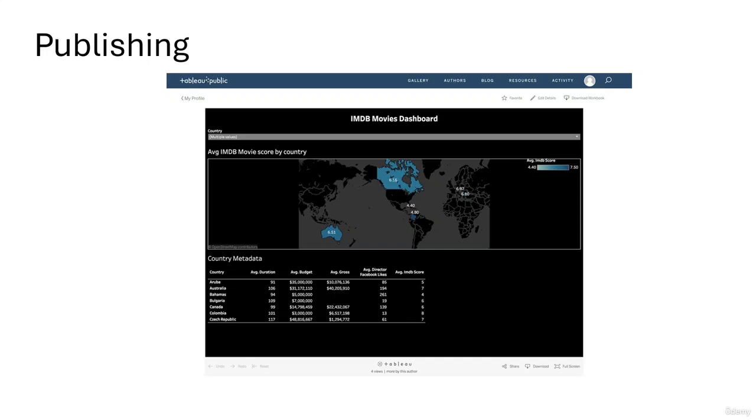Publishing your Tableau dashboard is the final step in sharing your analysis with others. Once your dashboard is complete, you can publish it to Tableau Server, Tableau Cloud, or Tableau Public. Publishing enables others in your organization or the wider public to view, interact with, or gain insights from your work. For example, in the IMDb Movies dashboard, publishing it makes the analysis accessible to decision makers or collaborators in real time.